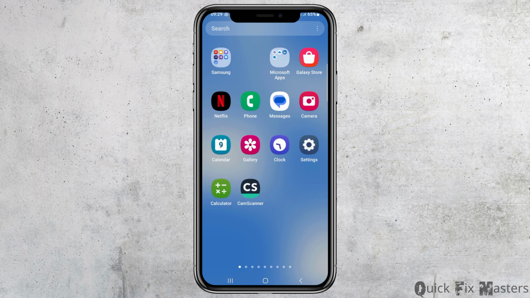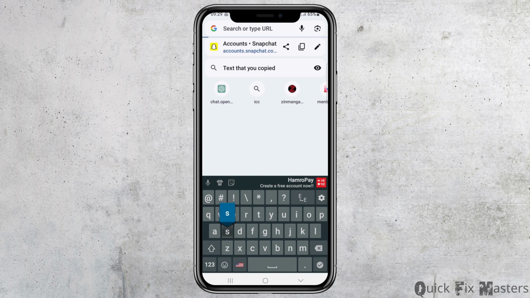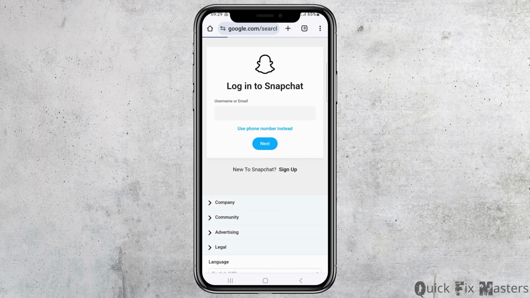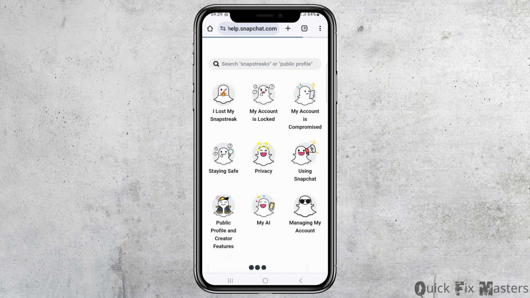You have to go to the Google Chrome on your very mobile device. Now after tapping on the Google Chrome there, you have to search support.snapchat.com. After you search support.snapchat.com, you can see an interface like this, and you have to do the other process out there. Just search Snapchat support. After you search Snapchat support, you can see an interface like this. Now tap on the option of Snapchat support. After you tap on the option of the Snapchat support, you can see an interface like this.